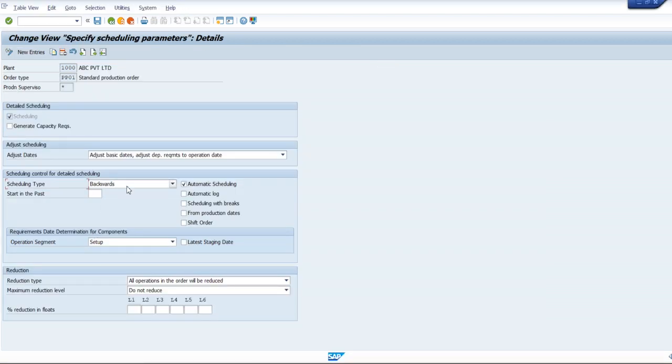But if you are going for the MTS case, you need to go with forward scheduling, and for the MTO case, we need to go for backward. So what is the difference between forward and backward? That is what you need to understand. You will have some general idea, but anyway, I'll explain it with an example. You will understand this.